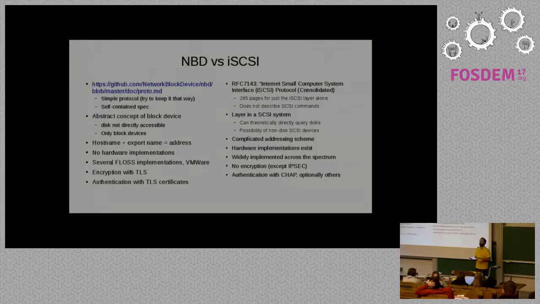The addressing layer in NBD, originally it was just a port name. These days we have a server host name and an export name, and that's your address. In iSCSI there is a very complicated addressing scheme. I'm not going to go into details because this is not a talk about iSCSI, and I don't have that much time, but it's fairly complicated.